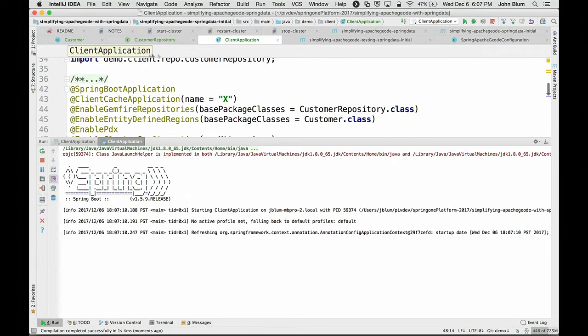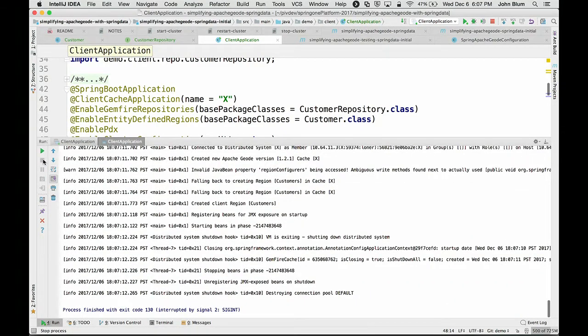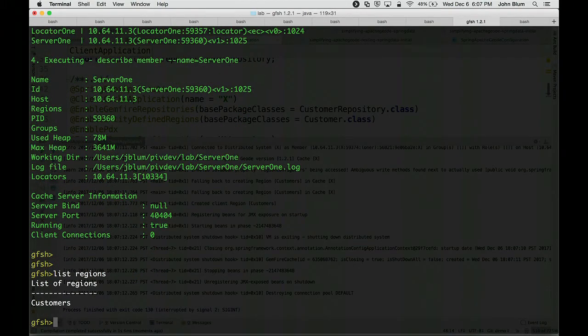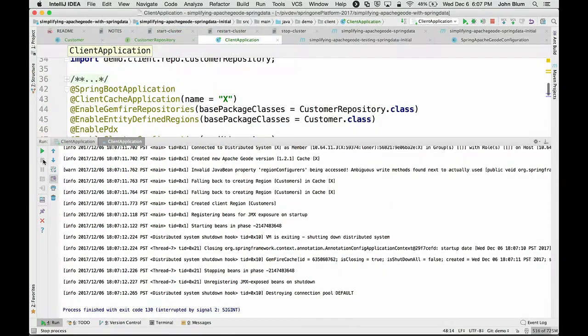Well, hold on. Let's stop it a minute. Stop. Oh, it's too fast. What I wanted to do, see, it's already there. So before I started it, there was no customers region. And I wanted to show you that it actually pushed that configuration up, but it already exists.